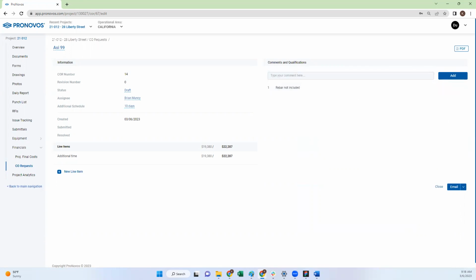Once you're done creating your change order, you can email it directly to your client, and you can choose to include the line item breakdown or not include it and only show the top level cost amount. Or if you don't want to email directly, you can convert to a PDF and save to your desktop.